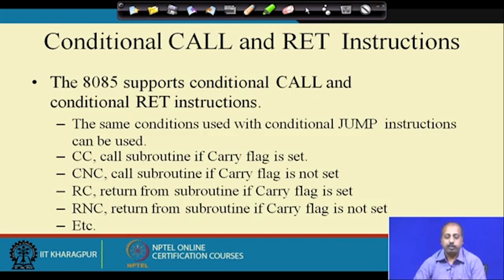This way we can have many variants. Similarly, for the return also we can have RC, return if the carry flag is set, and RNC, return if the carry flag is not set. So, whatever combinations you have for the jump instruction, all those combinations can be there for the call instruction as well.